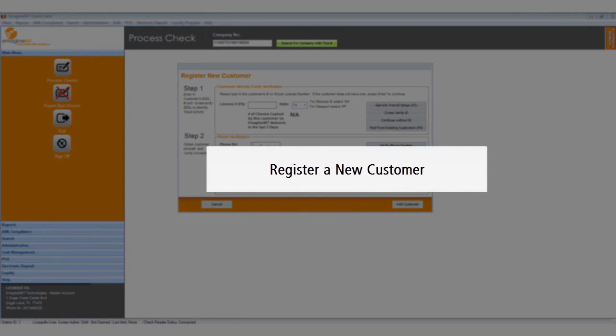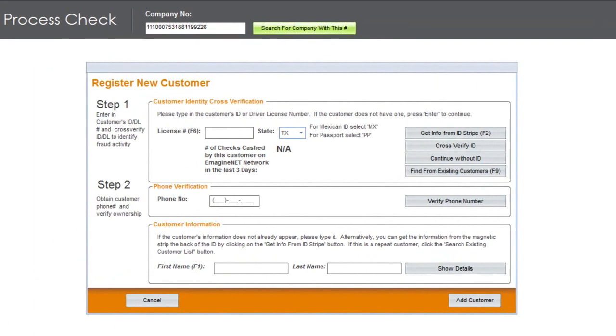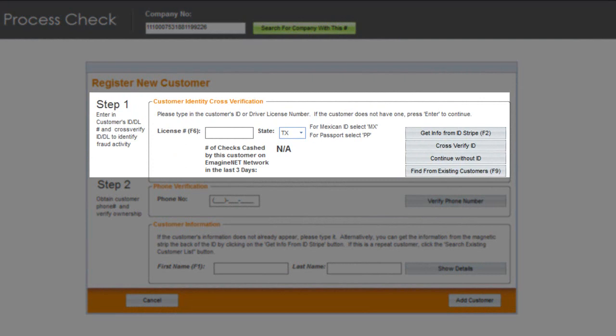This step is done after the company has been registered. On the customer side, you will verify two aspects. Number one, asking for their identification. EmagineNET QuickCheck has the ability to verify different elements of the customer's ID.